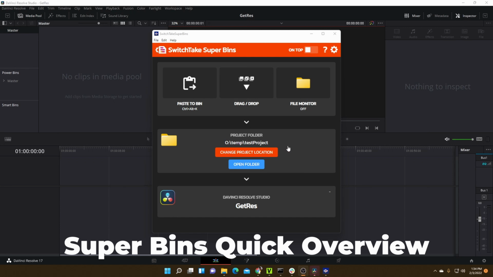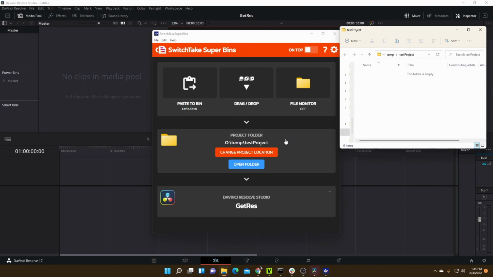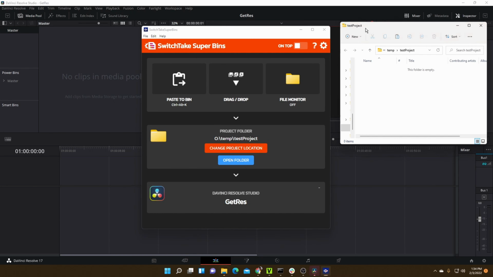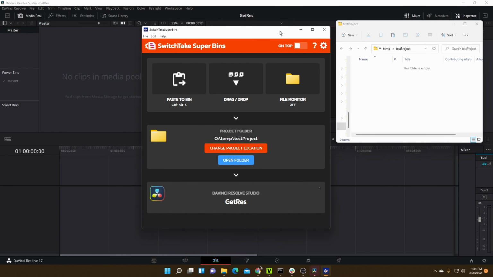The next box down here, this is for your project folder. You can see my project folder is set up at O-Temp Test Project, and we can go ahead and click on Open Folder. And you can take a look and see that there's nothing in the project folder right now. Real quick, let's do a real quick demonstration of how this might work.